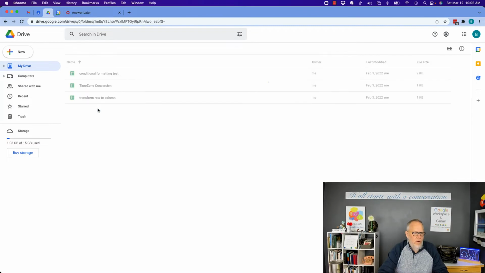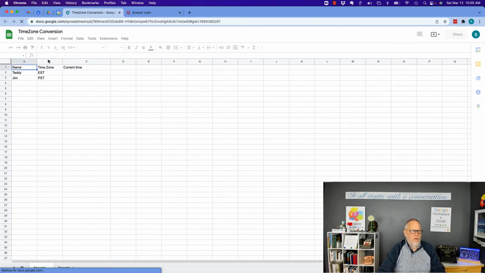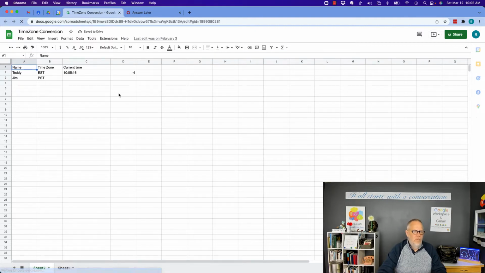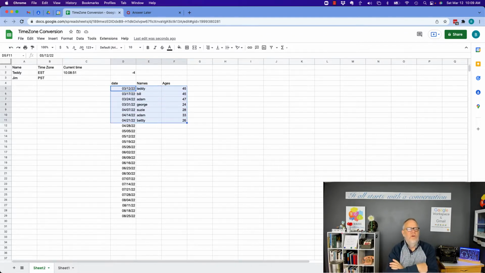I'm going to go to some of my testing sheets. This is a time zone conversion I was working on. I'm going to dump a bunch of numbers in here. So let's say this range right here, these three cells, and all I'm doing is highlighting the upper left-hand corner. I hold the shift button, I go right twice, and I go down and highlight just those cells right there.